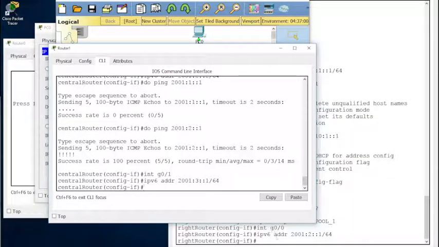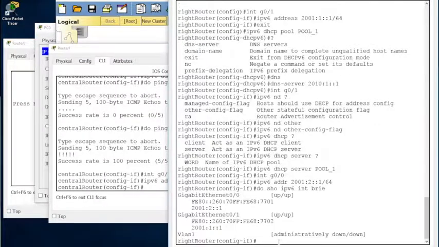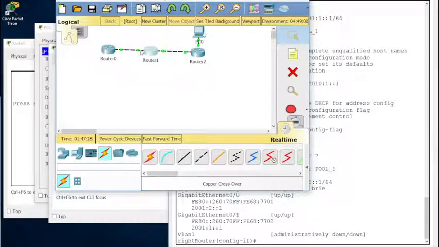So on my right router here, let's do a show IPv6 interface brief. What I want is basically to tell this interface here, which is the gigabit 0/1 interface on my central router, that the address over here on the gig 0/0 is the one that I want to use as my destination for DHCPv6 requests. So let's do that. Got to go to the gig 0/0.